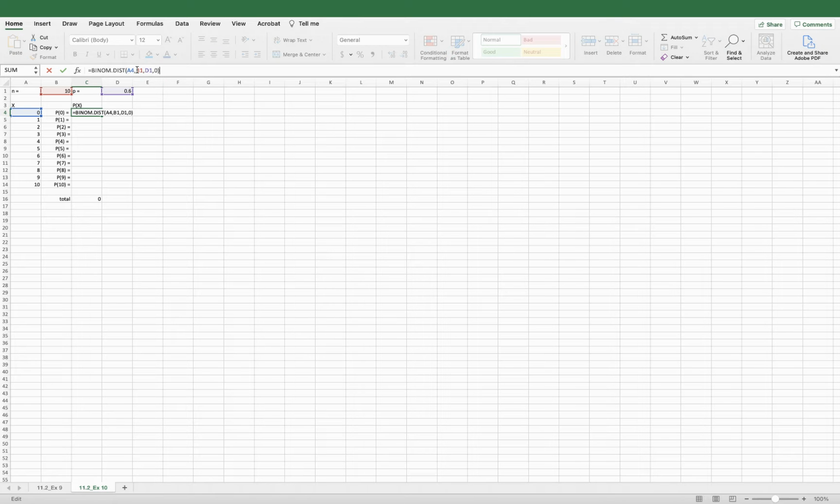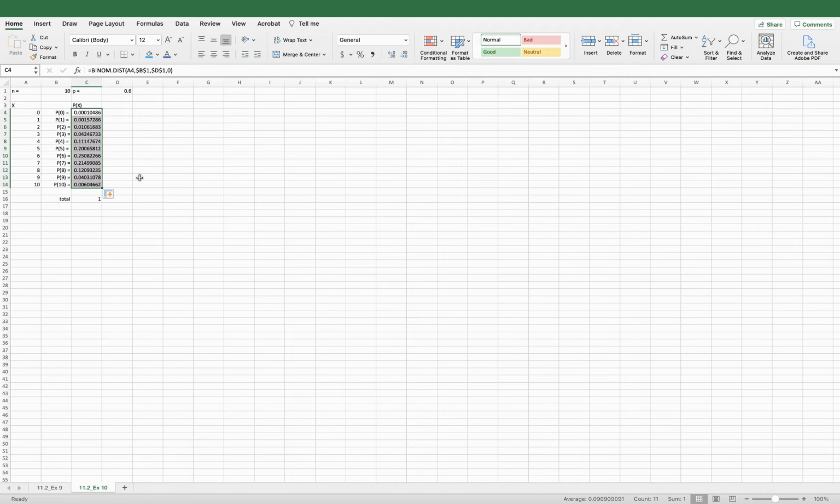Now, because I want to fix the cell with the number of trials, I don't want it to move down. And the same thing with the probability. I'm going to fix those, hit return, and I have a probability of 0 healthy plants of 0.0001. Again, I can take a look at this little green box on the corner. If I click there and drag down, it fills in all of my probabilities, and you should be able to double check. Those are the probabilities that you see on page 6 for example 10.